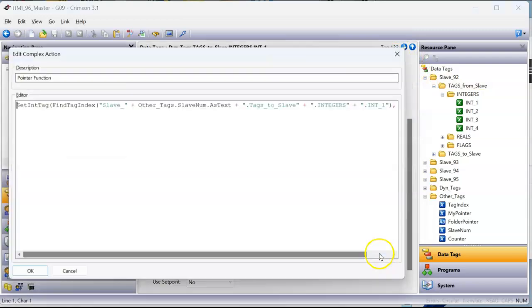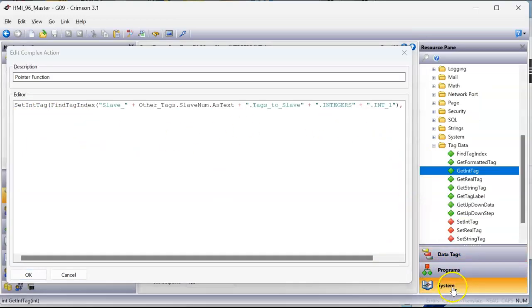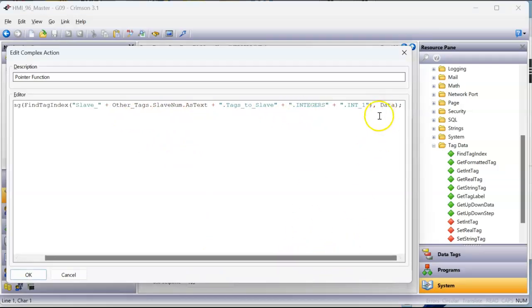Let me show you. If I click the edit button, you can see I'm using the set int tag. It could be the set real or set int, or set string, but I'm using the set, not the get. Just want to point that out to you. And then here's where it's really different. Same exact nomenclature, but way at the end, I have a comma data. That's where things are different. Where does the comma data come from?